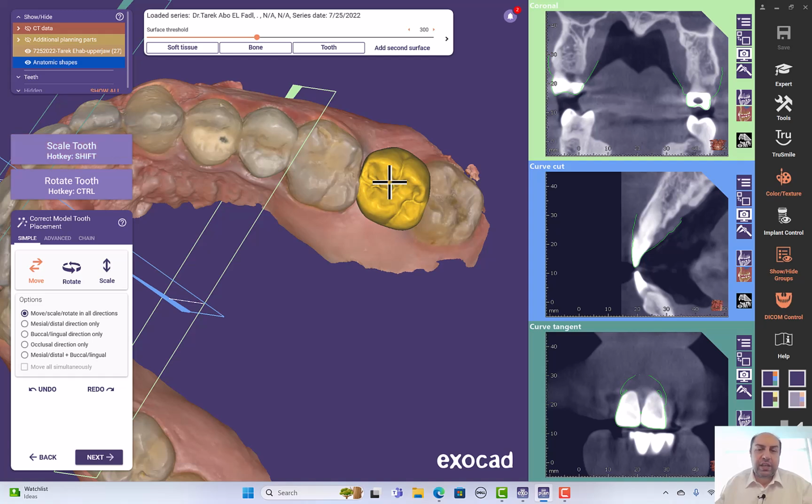If you want to scale in a specific direction, for example, buccolingual only, mesiodistal or diagonal, you press the Shift and Control together and you move with your left click. So again, left click moves, left click with Control rotates, left click with Shift scales, and Control and Shift with left click scales in a specific direction.